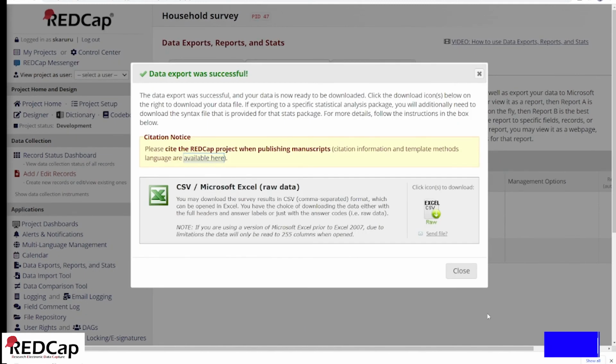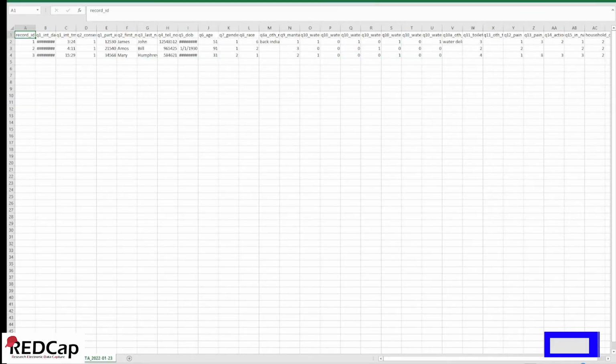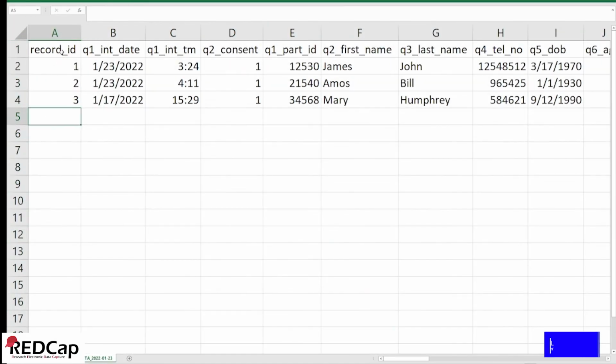Once you click on export, then you need to download the raw data. Click on the raw data Excel CSV tab, then you close. So data will be downloaded into your folder. As you can see, we have our data downloaded in CSV format. This is a format that you can read using Excel.